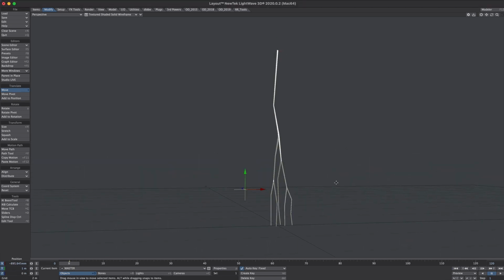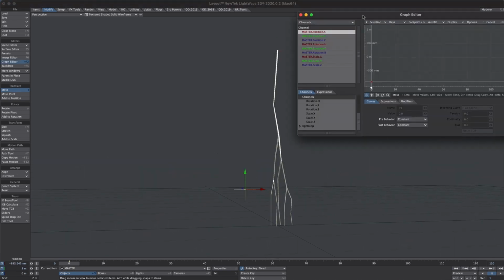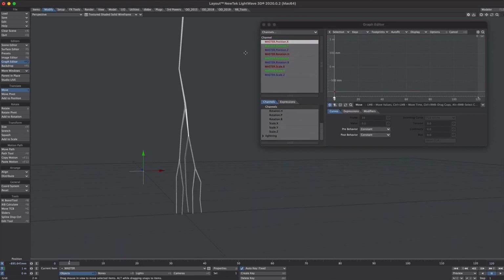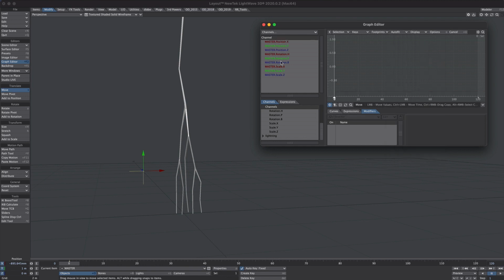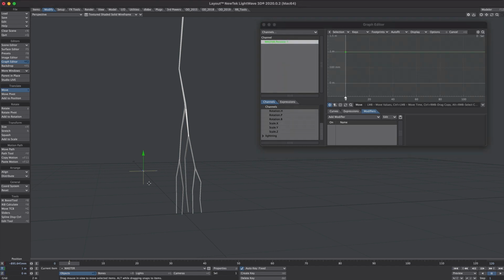Select our master null and let's open up the graph editor. We'll be clamping the value of this null within the graph editor. And we're going to be using modifiers to do this. So to make sure we're seeing those on display, make sure the show modifier option is ticked on. We're just going to be dealing with the Y position, so select that and press X on the keyboard to solo. In fact, I might turn off the X and Z so we don't nudge those about.